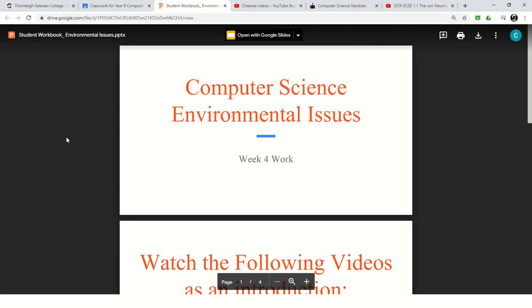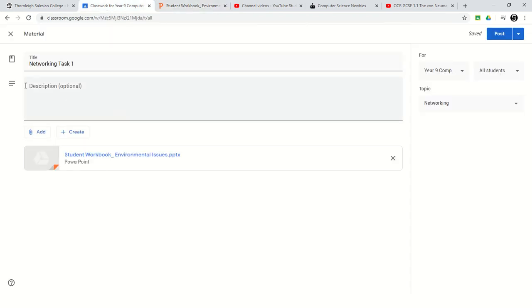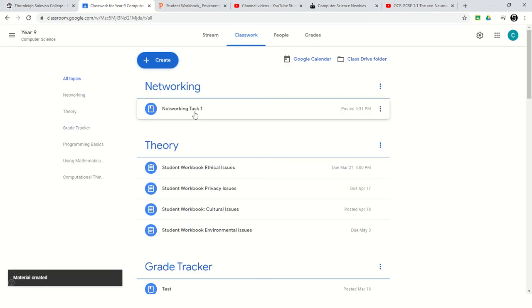It'll open a new tab. There we go. So once I've done that, if I click post, it should put it straight onto my page. So there it is.